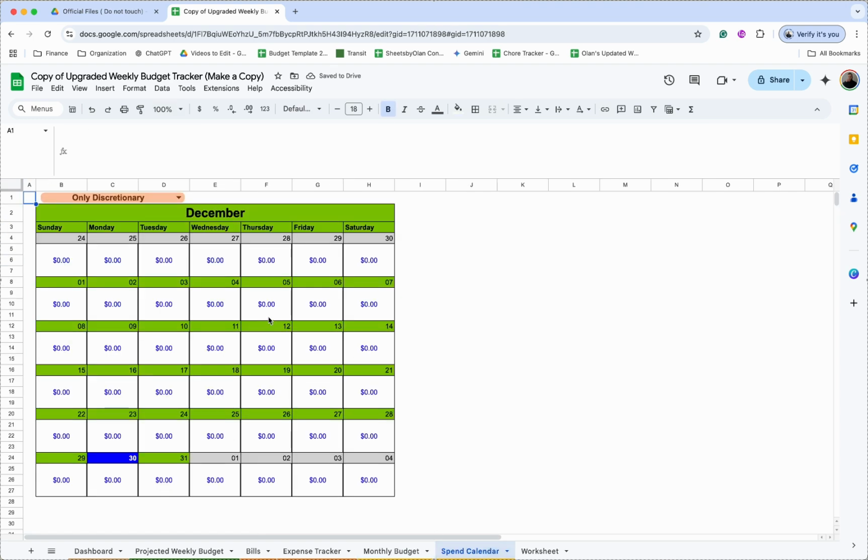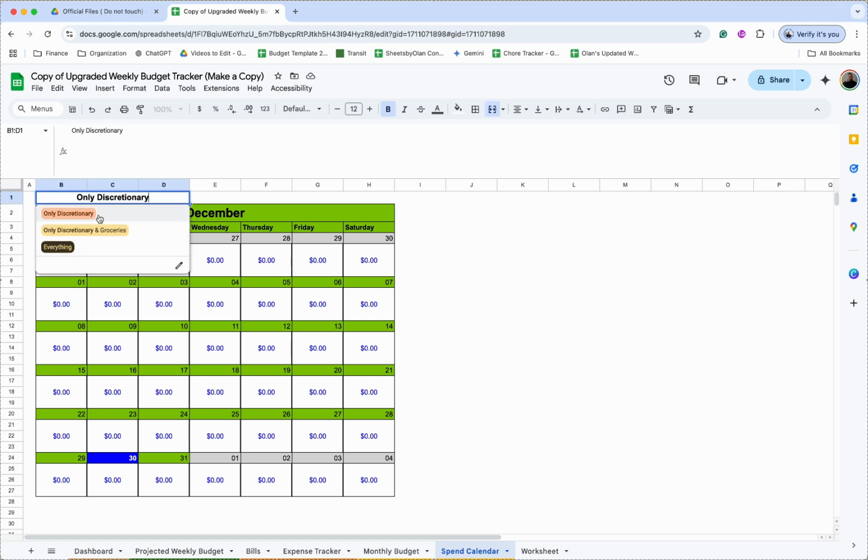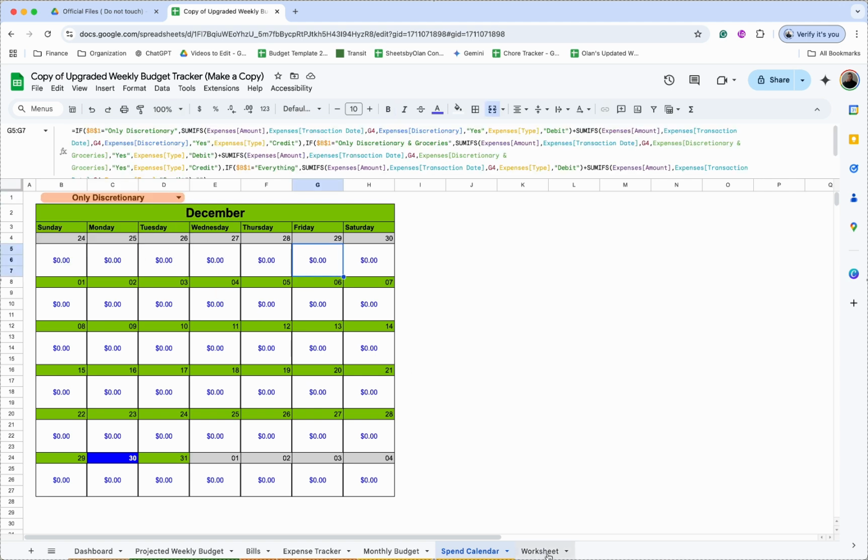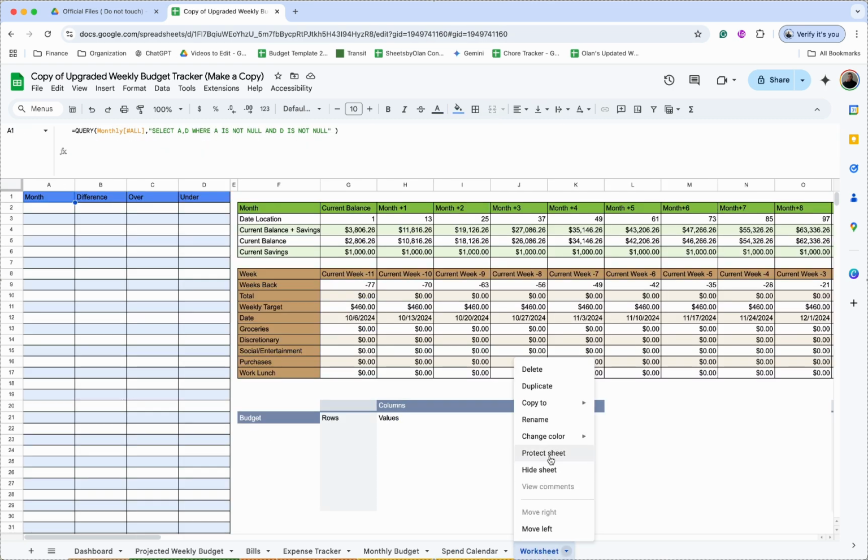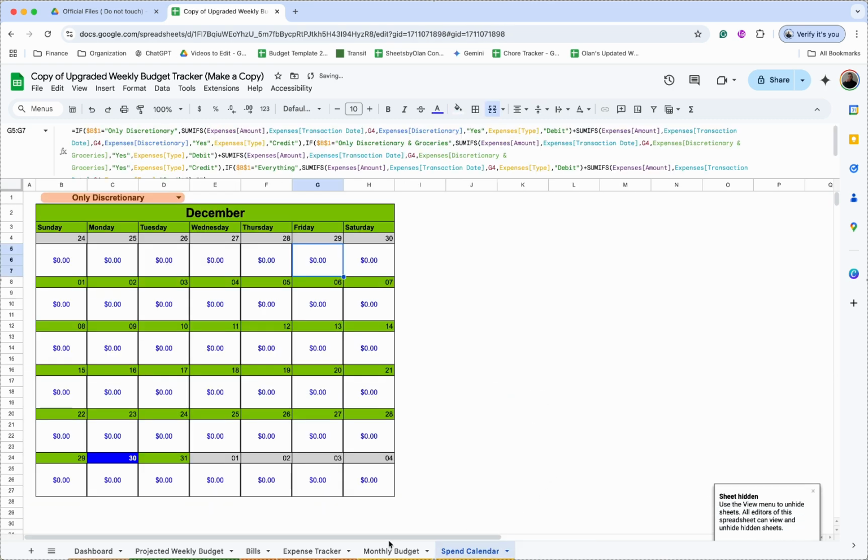The spend calendar will automatically populate. You don't need to do anything with that. This is just toggling between the different options to see how much you spent for different categories. The worksheet should be hidden. If it's not, you can just go ahead and hide it. You don't need that.